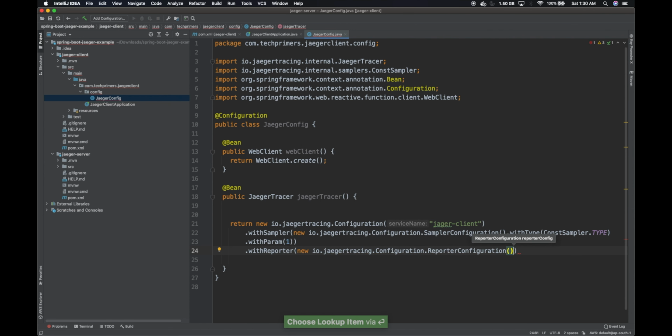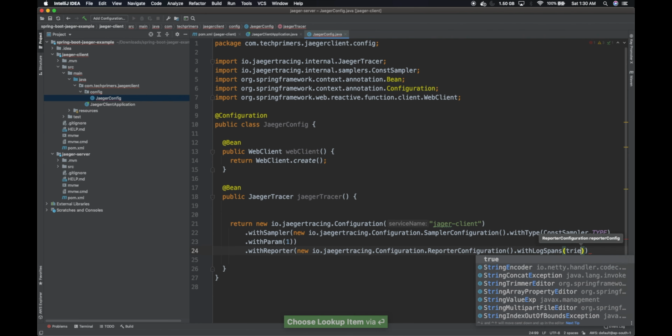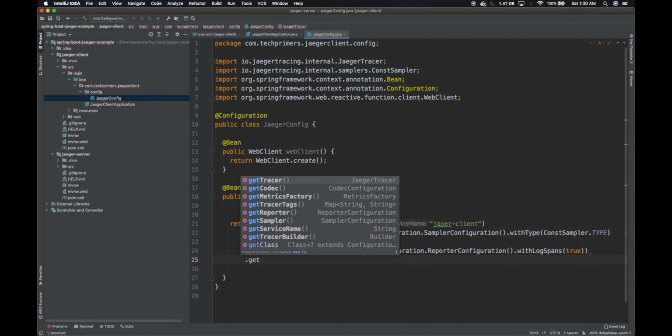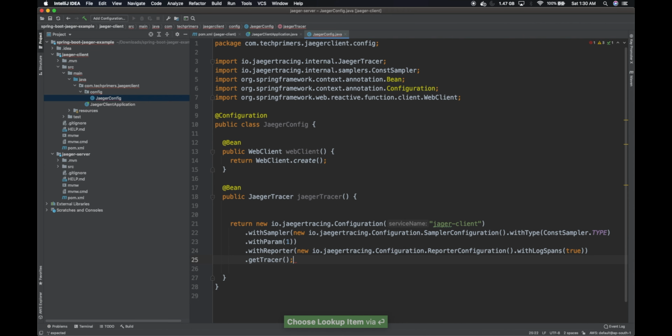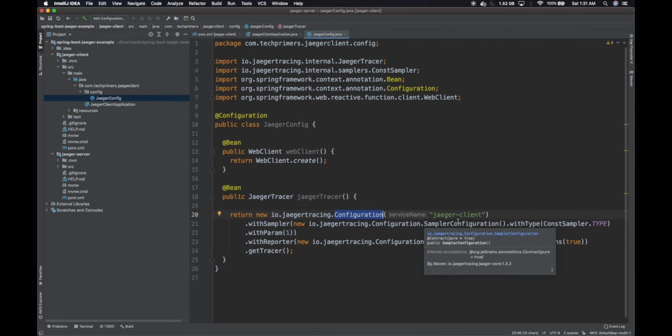This is the default configuration which is all provided by Jaeger itself. So I'm going to enable it to true. And finally, I will be getting the tracer which we are going to return. So that's it. We have a configuration for the Jaeger client with some default configurations with respect to reporting and sampling the data, right? And we are injecting it into the Jaeger tracer. This is the configuration which we would require.